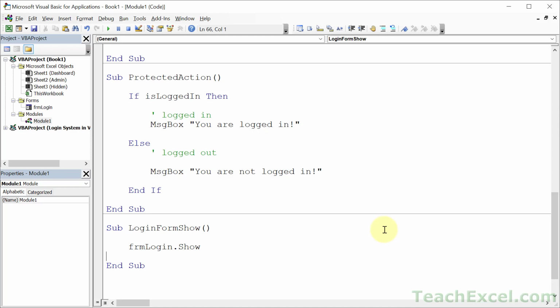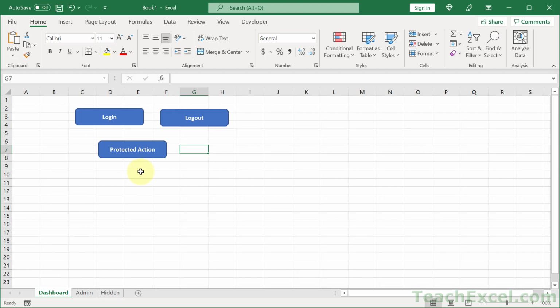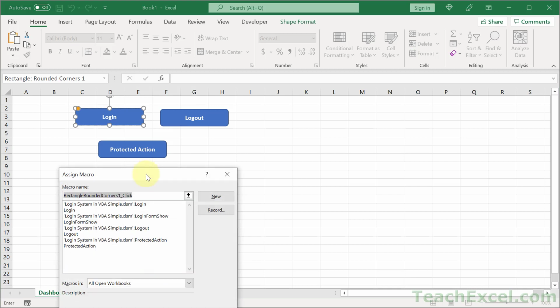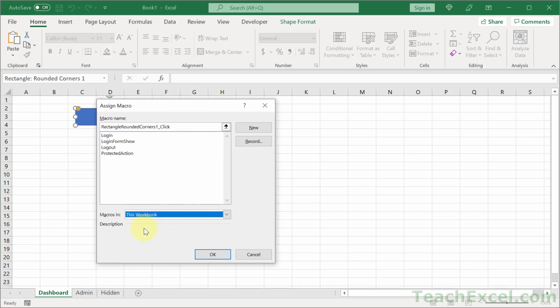Well, almost 97%. Let's go ahead and test everything, and then let's lock up the project so the user can't see it and hide the admin worksheet. So we go back to the dashboard, Alt F11 to get back to the worksheet. And let's go right click and assign a macro. And I'm going to change this from all open workbooks to this workbook. And we have a login form show. Okay.